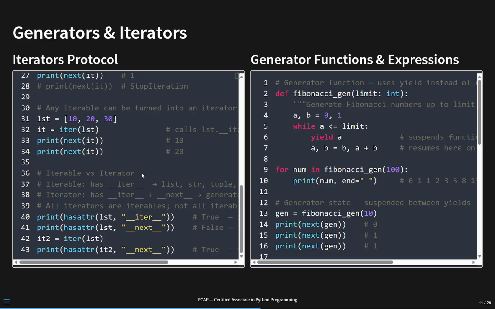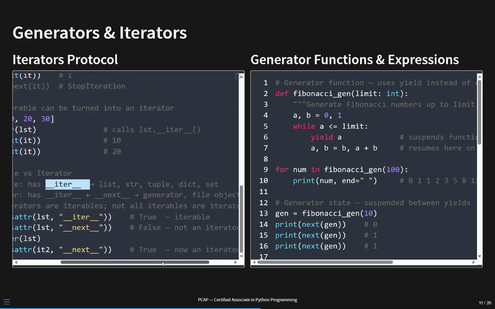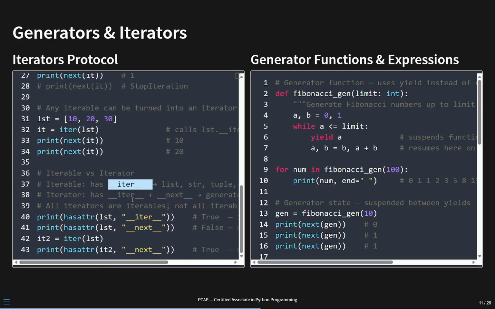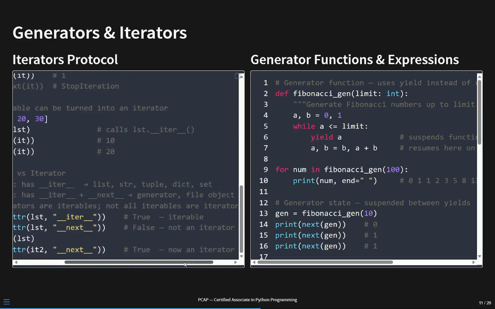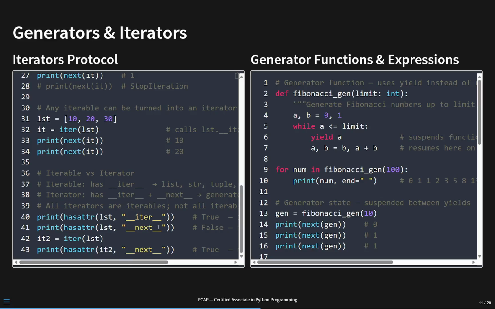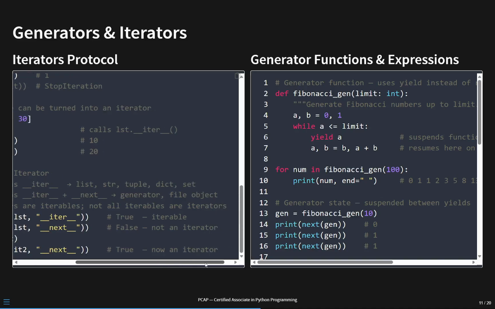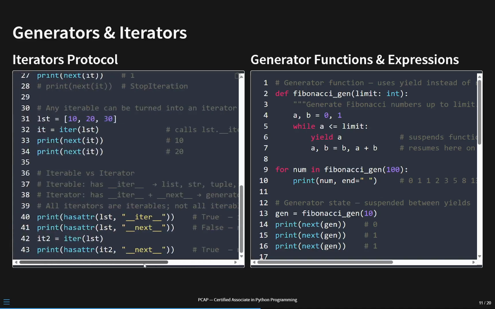An important distinction: iterable versus iterator. A list is iterable. It has __iter__, but it's not an iterator. It doesn't have __next__. Calling iter(lst) creates a list iterator object, which has both. A file object is an iterator. A generator is an iterator. Strings, dicts, sets, and tuples are iterables but not iterators, until you call iter on them.